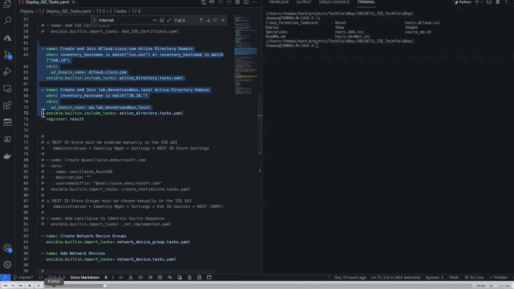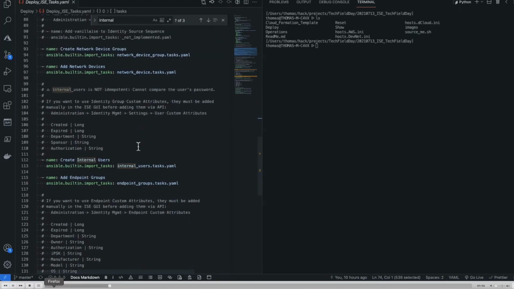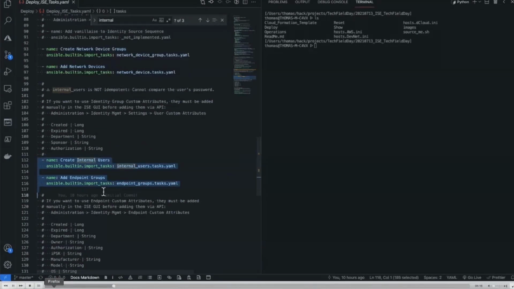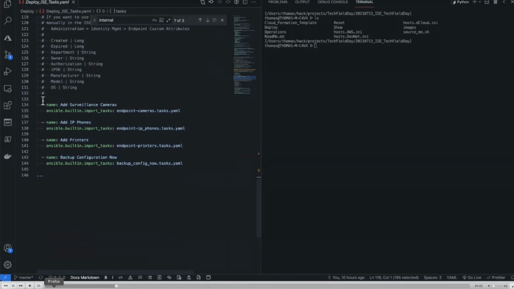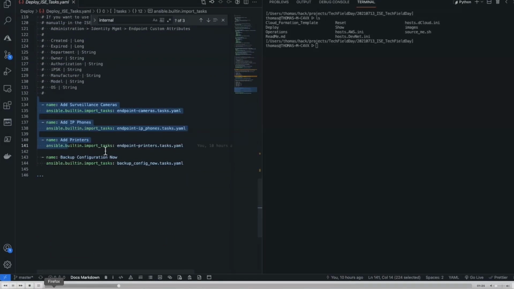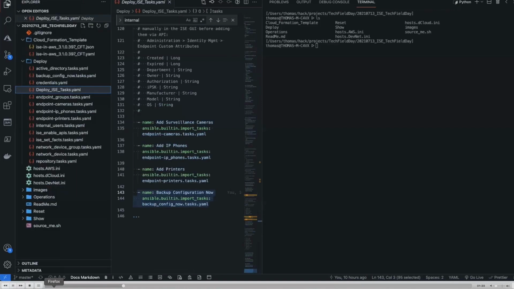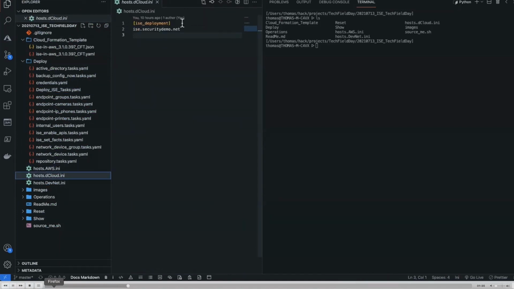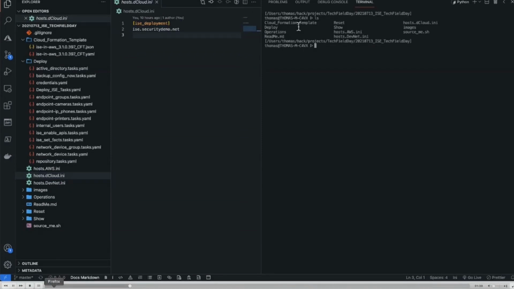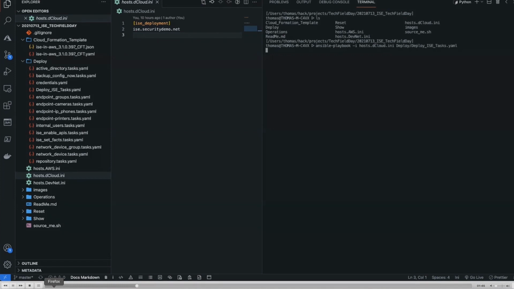We're going to join Active Directory. We have multiple Active Directories that we can define depending upon the environment we're in. We're going to define some network device groups and network devices so that we can authenticate to the network. We'll have some different users that we're going to add, as well as some endpoints that may be coming in that are our assets, and kick off a backup because this is our first provisioning of ISE. So this is the host file for my ISE demo in dCloud. I'm going to go ahead and run a playbook in that environment, and we're going to deploy those tasks.